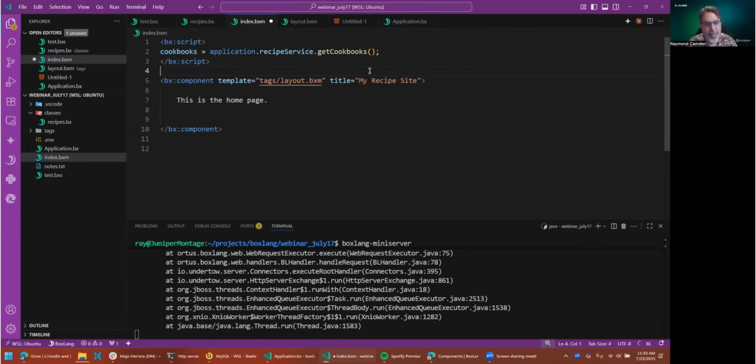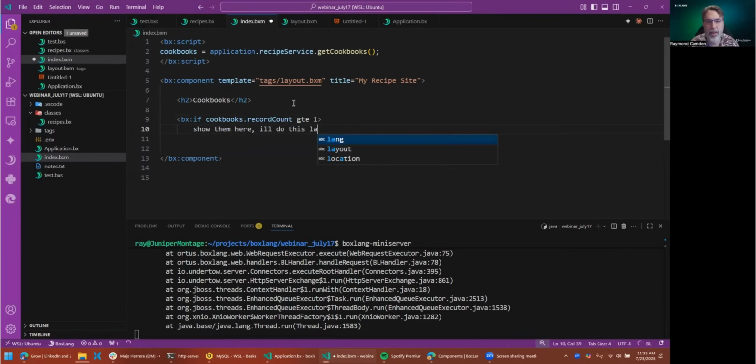I don't care. I'm going to keep it simple for now and keep it like so. And let's actually handle the cookbooks. What I will do is say bx:if cookbooks. This is a query object, so I can look at the record count, and I'll say greater than or equal to 1. Show them here. I'll do this later, I promise. And then basically say bx:else no cookbooks. Get to cooking, or something cute like that.